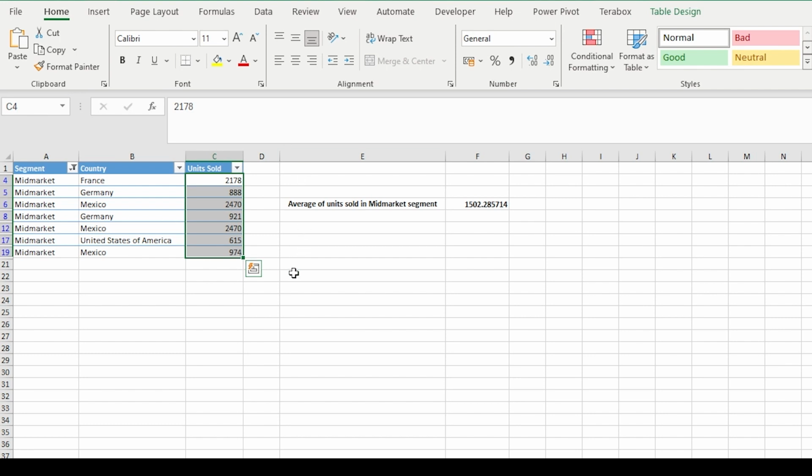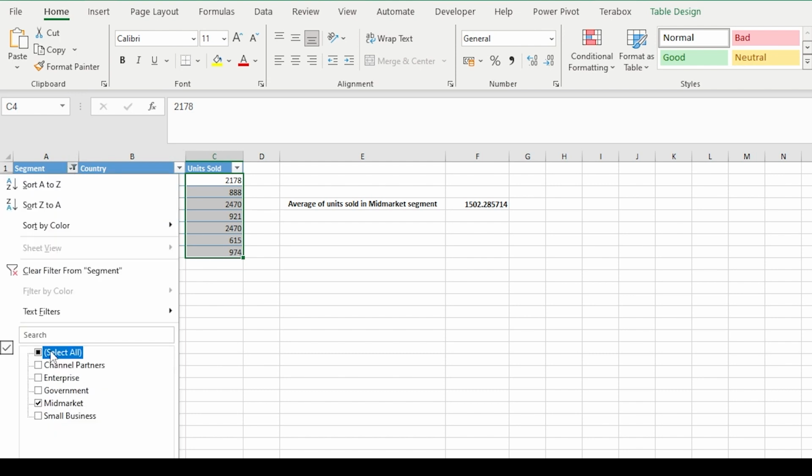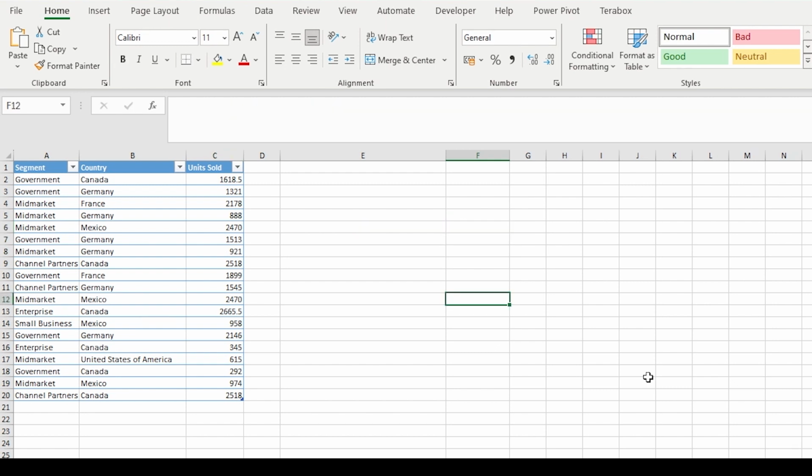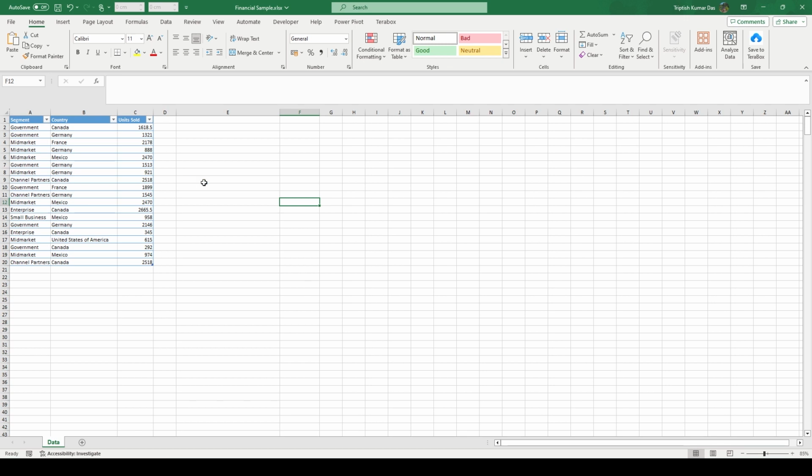Let us go back to our main database and check our next formula, which is also a conditional formula for finding the average value. The advantage of using the AVERAGEIFS formula is that it can filter out more than one conditional while calculating the average of a range. In this example, let us find the average units sold where the segment is mid-market and the country is Mexico. In our previous formula, we just used one filter for segments, but now we are going to use two.